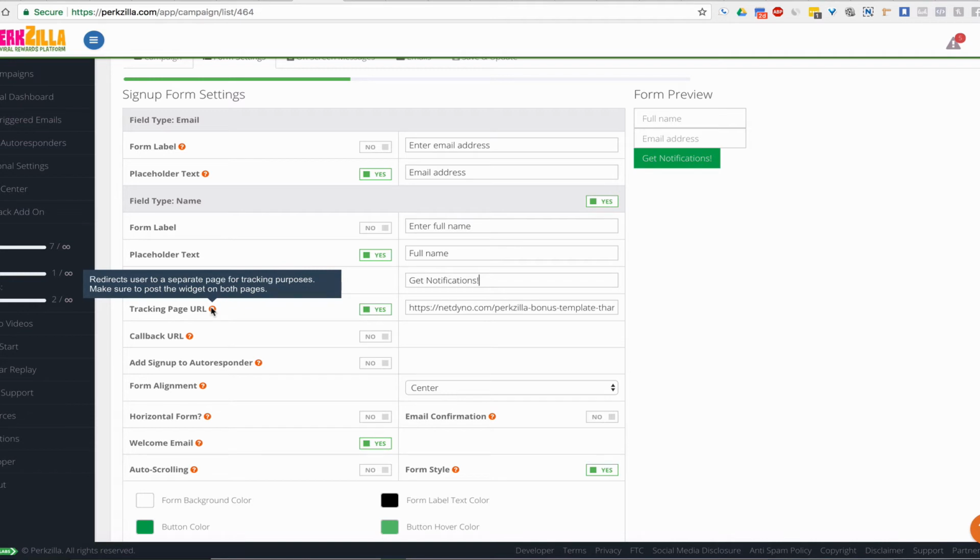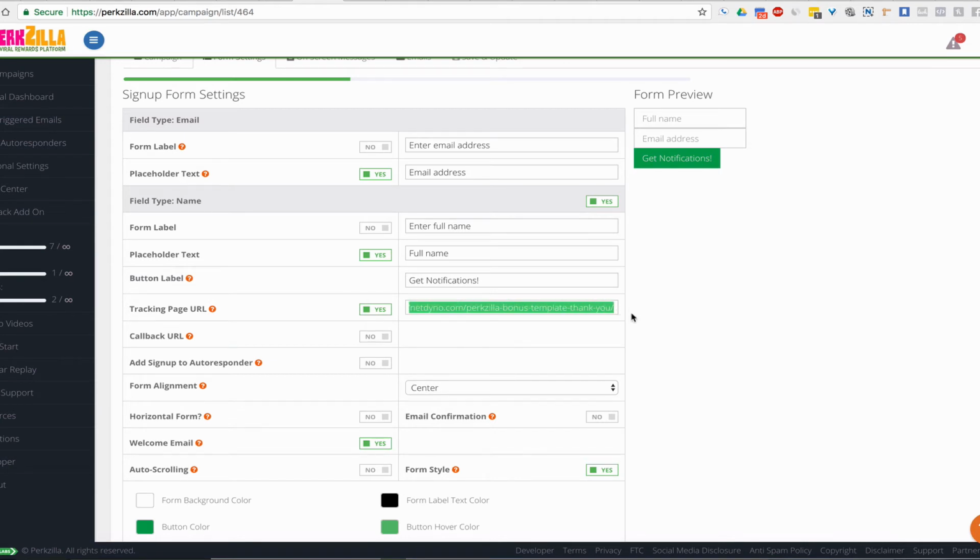Because we're using a two-step opt-in, once they opt in, I want them to see a thank you page. And the thank you page is very specific for a reason. So once I create that thank you page, I'm going to come back over here and pop that in here as a URL. But let's create it first.